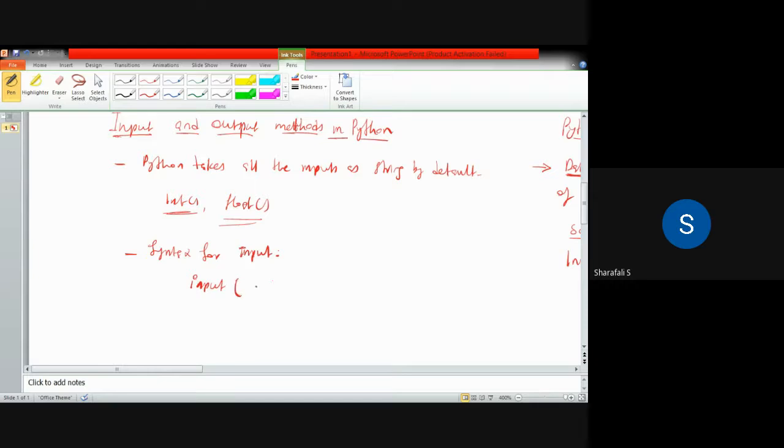The syntax is input, and in this bracket you can have whatever you are giving. For example, we can say some ABCD here. This is an optional string, that is displayed on screen at the time of taking inputs.